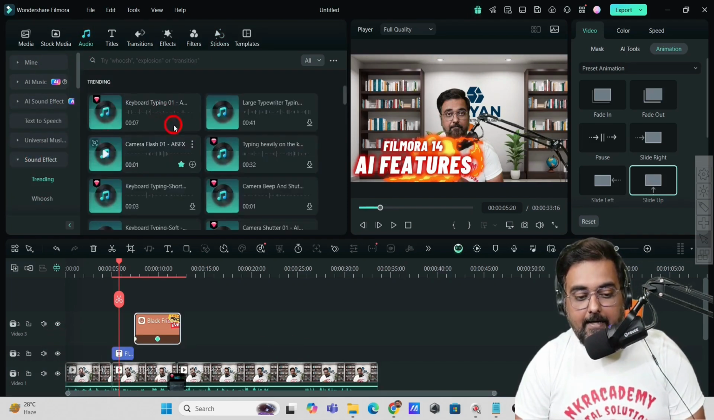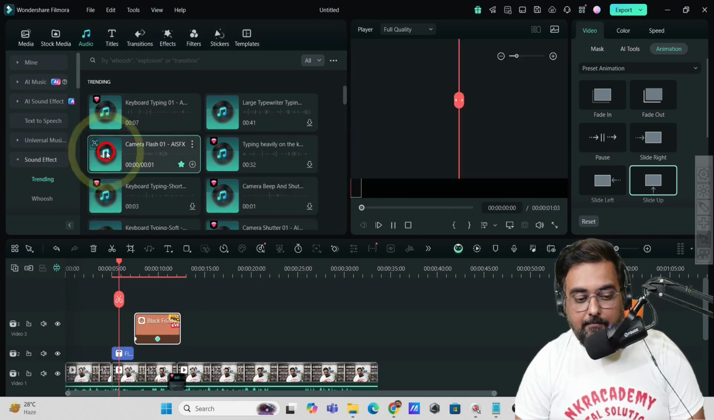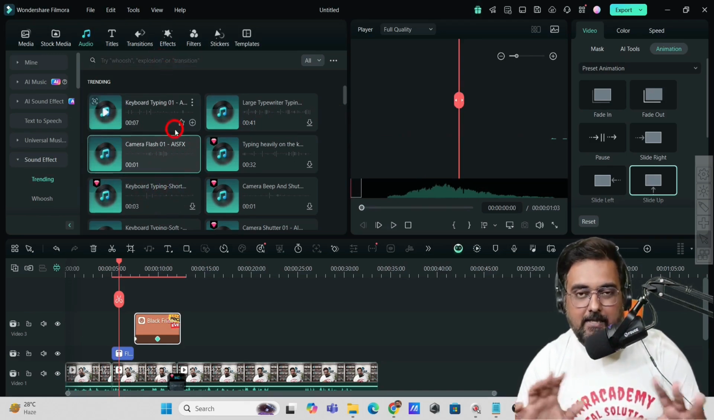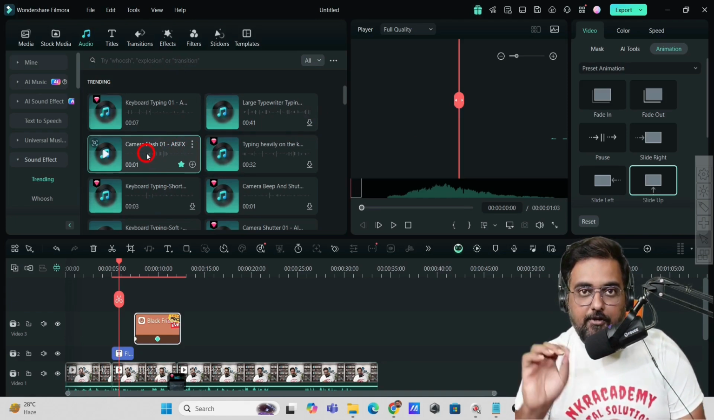Come over here and in here you have different sound effects. So let's go for this one. There are many sound effects. You can actually go ahead and find any of them. It's searchable as well, so I'm not wasting the time over here. I just wanted to show you the concept.